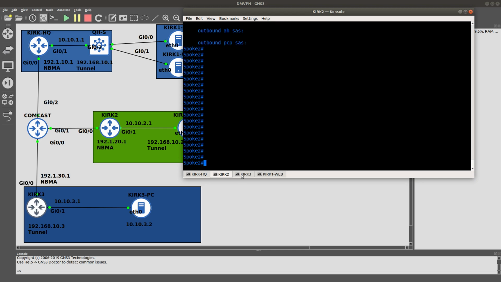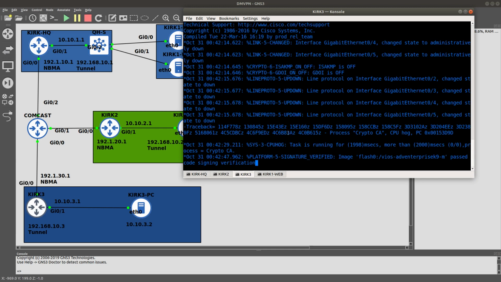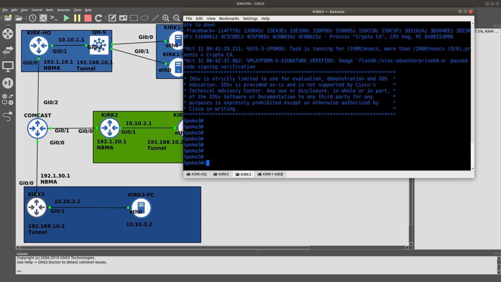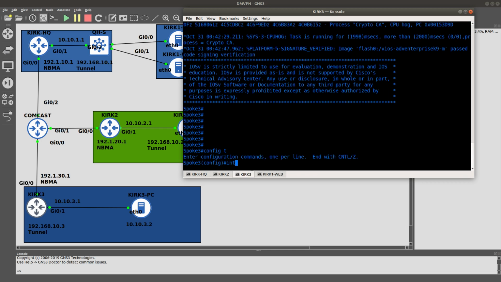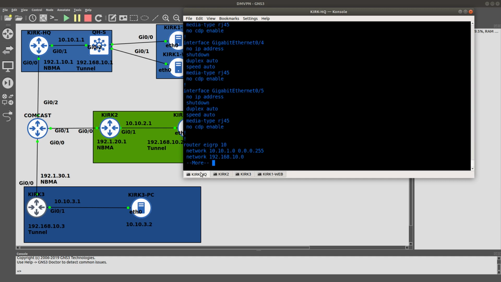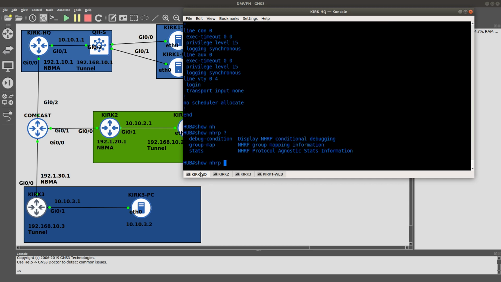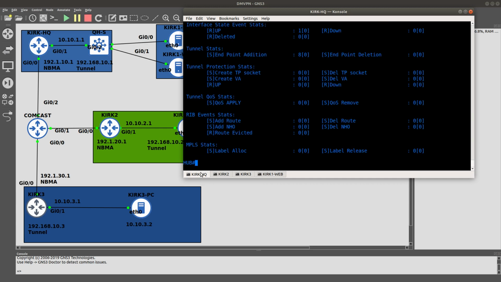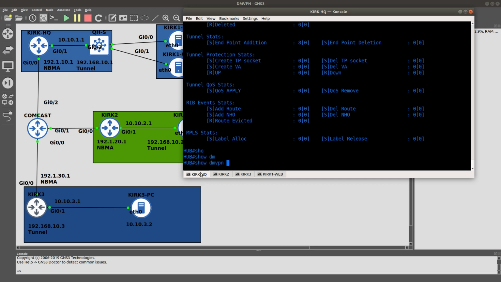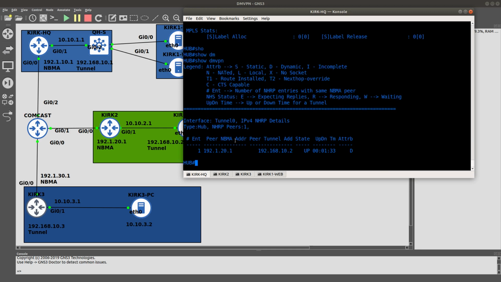Good. So now let's go ahead and go into Kirk3 and configure Kirk3 with DMVPN. Config t, interface tunnel. Well, actually, before we do any of this, let's go ahead and configure IPSEC first. But before we do that, let's go ahead and do a show NHRP stats. Here are my stats. And then let's go ahead and do a show DMVPN. You can see that DMVPN is up and running.